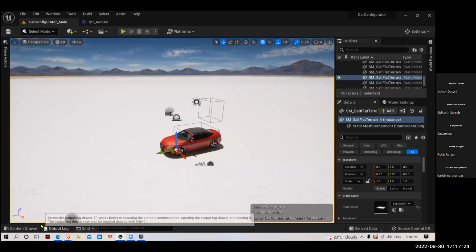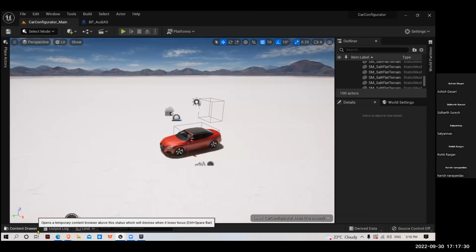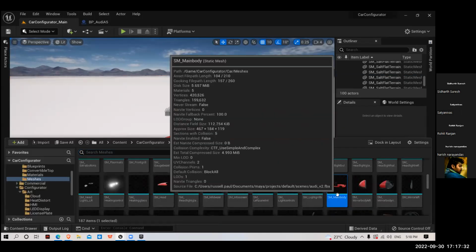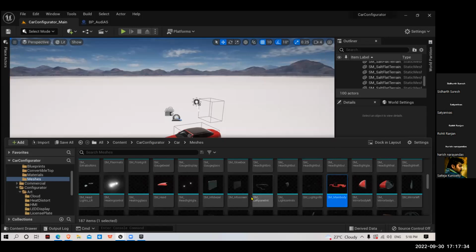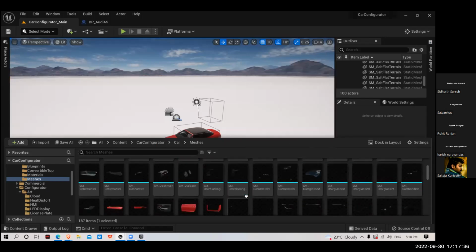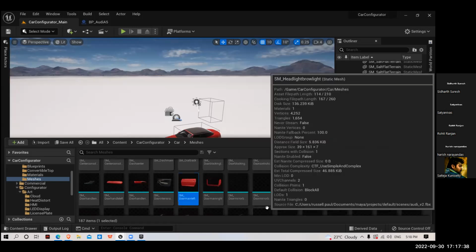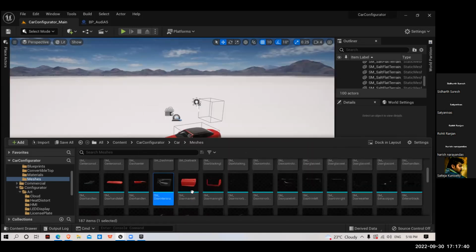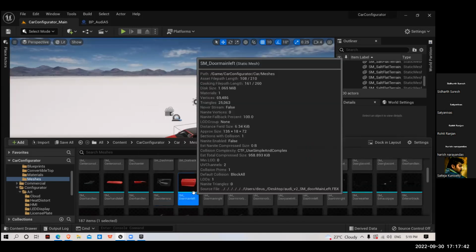Which folder? I am not able to select the content browser. So here you can see we have the assets. As you see, the door and other parts are separate. All the meshes are separated so that we can apply the material and also give the functionalities properly.